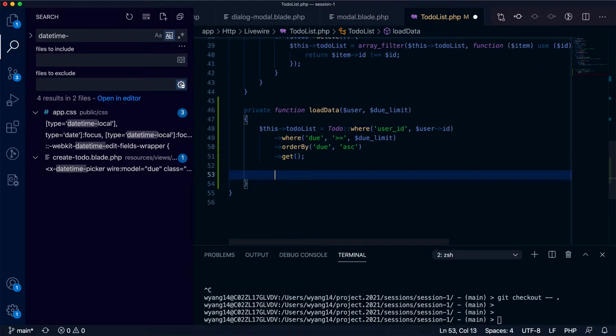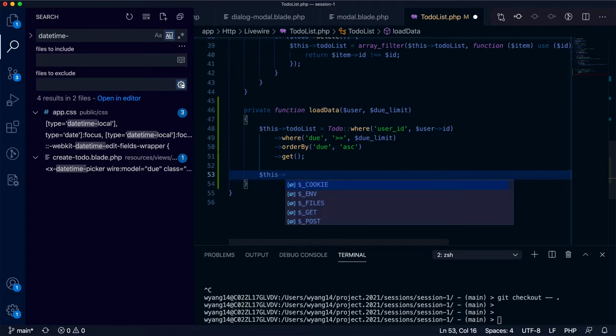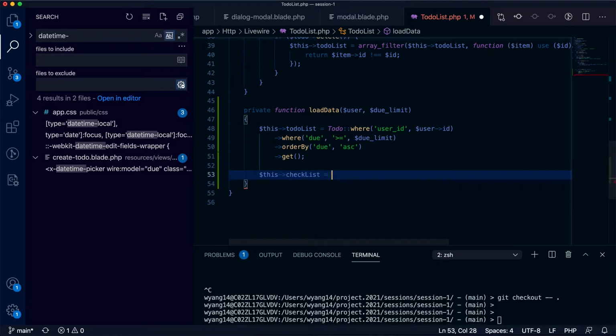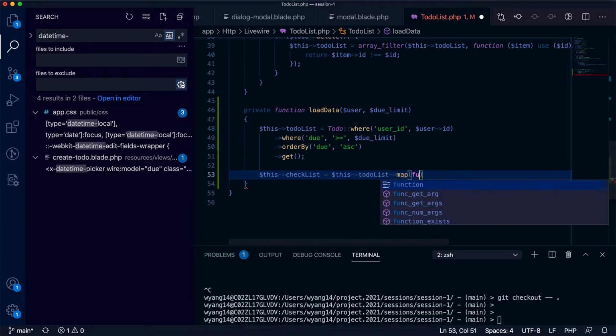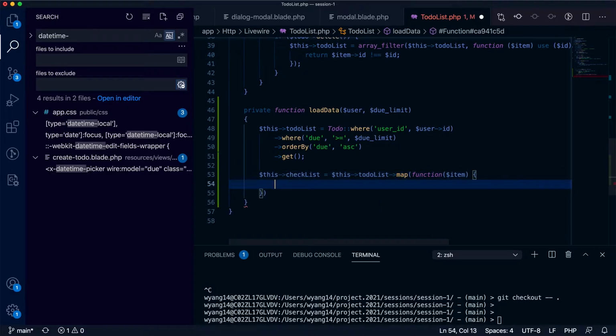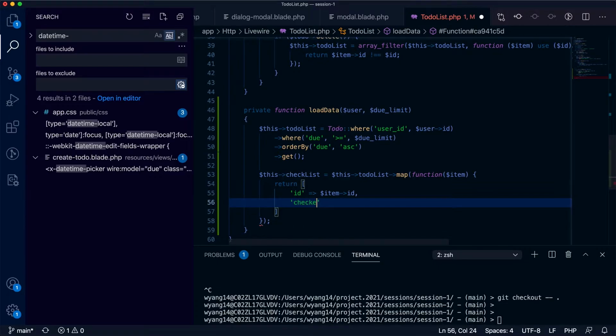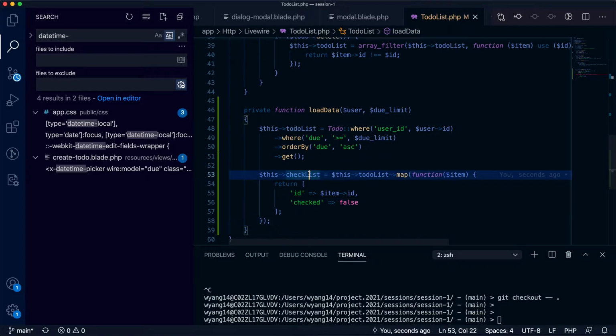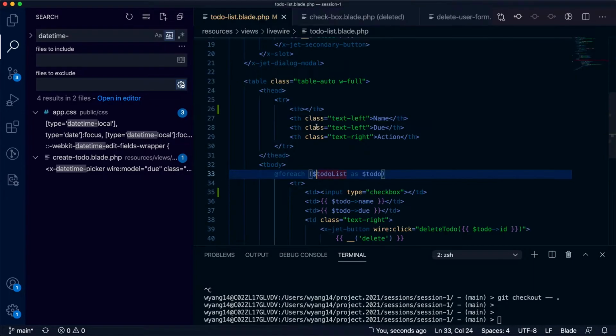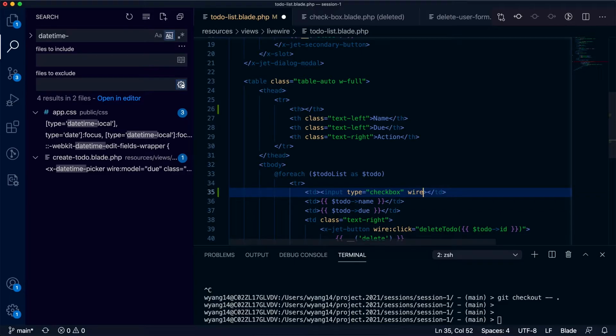Now in load data here, I want to initialize the checklist in the following way. We use the map function to map each item to something like this. So we store the ID and the checked status in the checklist. Then we go to to-do list. We bind the model to that checklist.